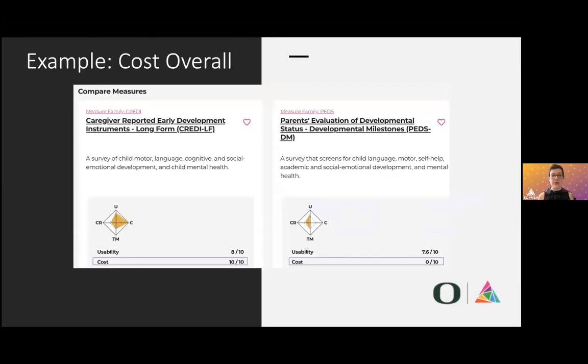So another example here using our compare function. If you look on the left, the CREDI has a 10 out of 10 score. And in this particular category, a high score refers to low cost or free. And so the CREDI here has a high score because it is free and highly accessible. So this is a measure that you can download immediately and use right away. So it's free and accessible. On the right, we have a different example, the PEDS, and this measure is at cost, so it requires purchase in order to use, which brings down that score for it.